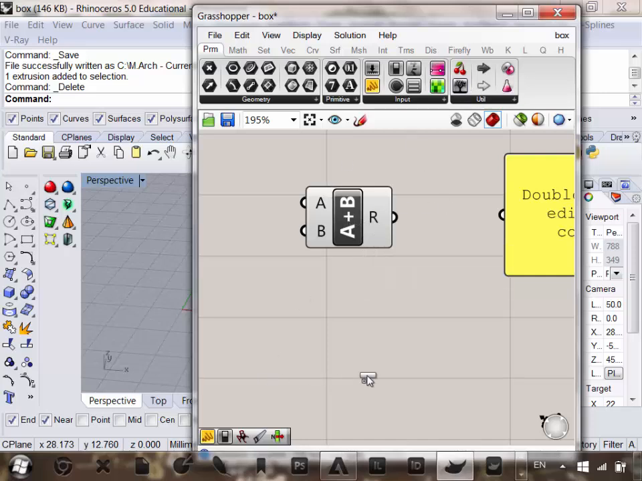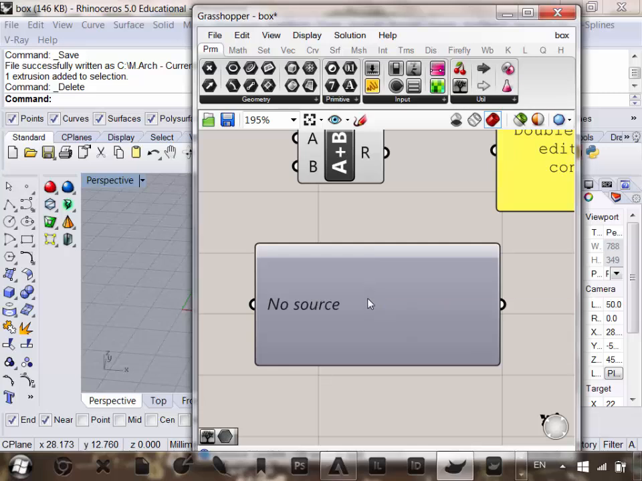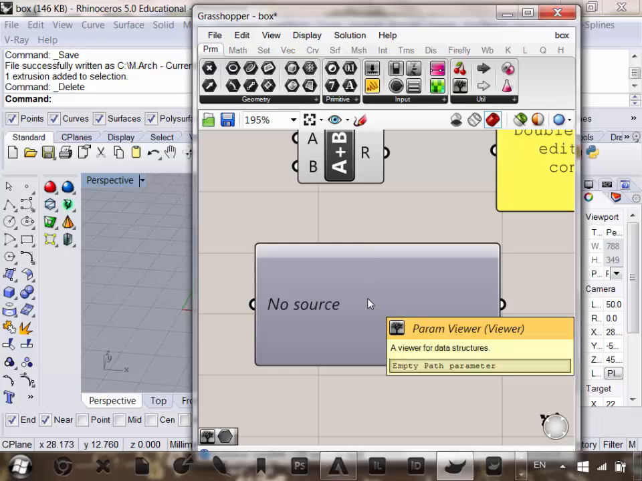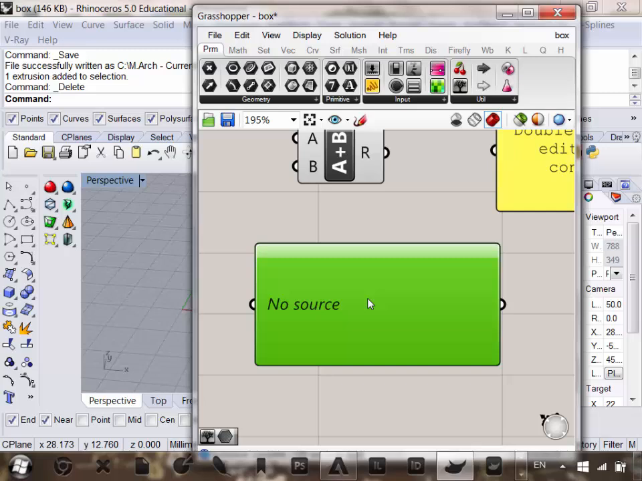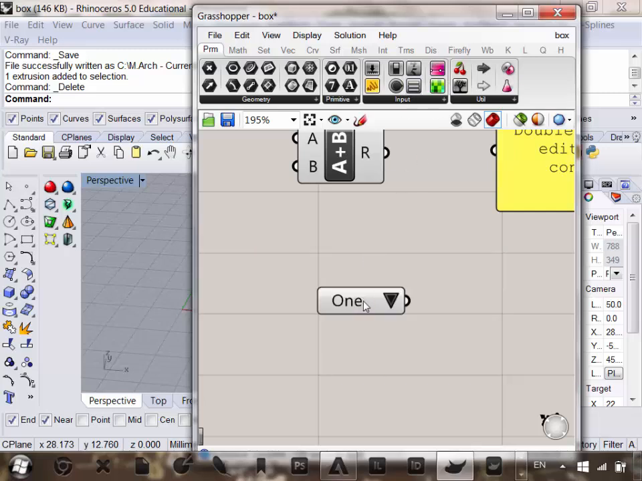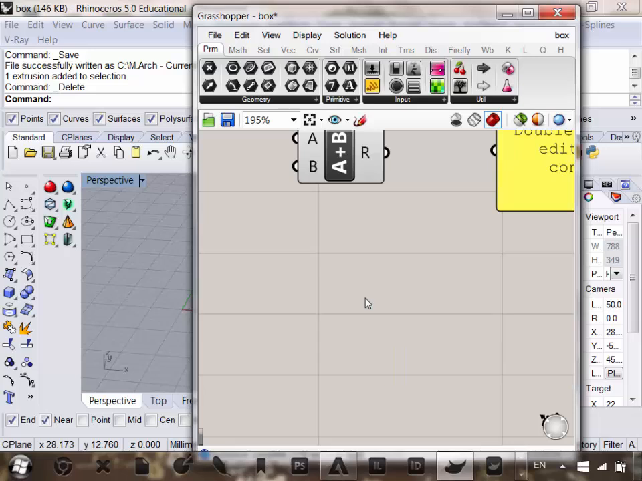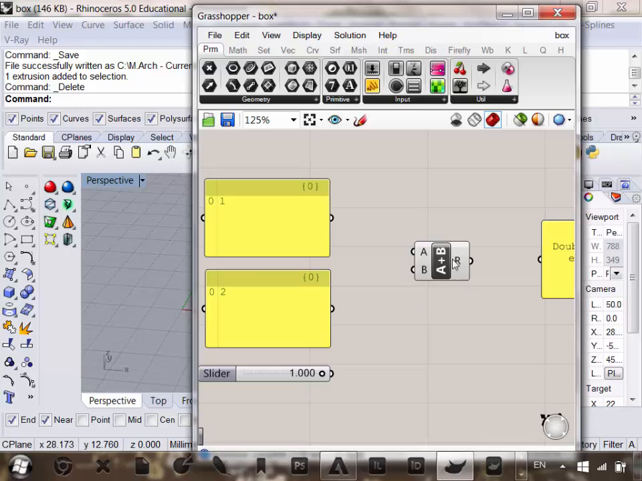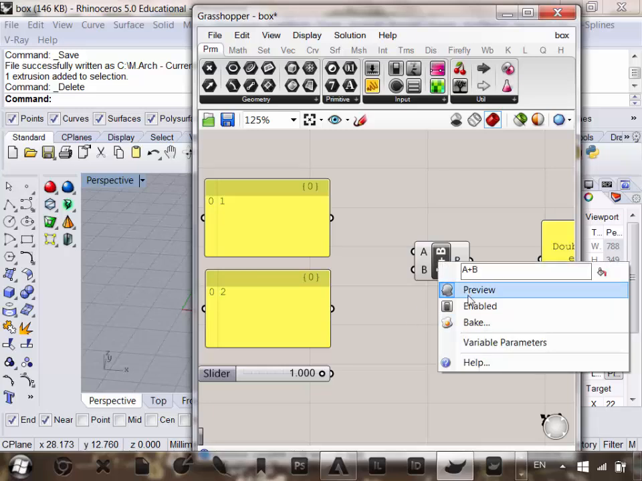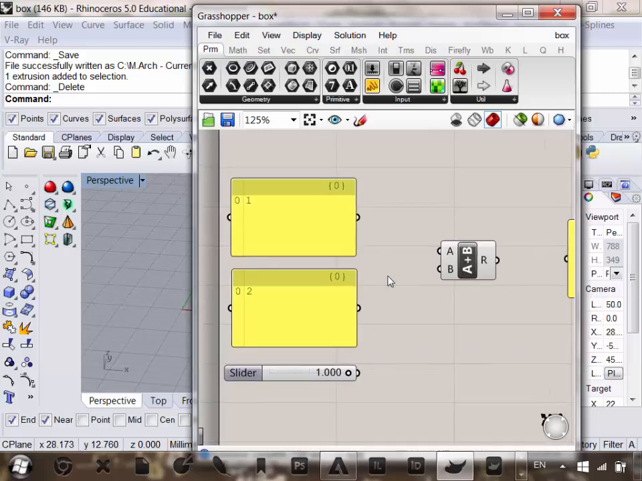Let's grab a random one. If we hover over this one, a viewer for data structures. So all of these are going to tell you what it does. Provides a list of preset values to choose from. So this can be handy to know what a component does. Likewise, if we right-click on this, it's going to have some more options. So preview, enabled, bake, variable parameters.